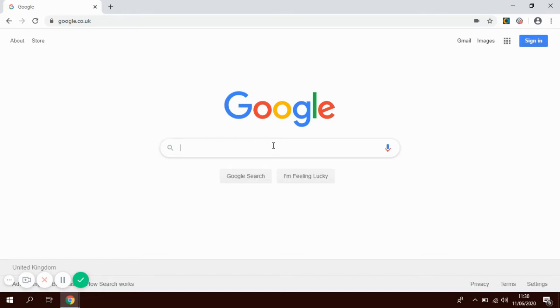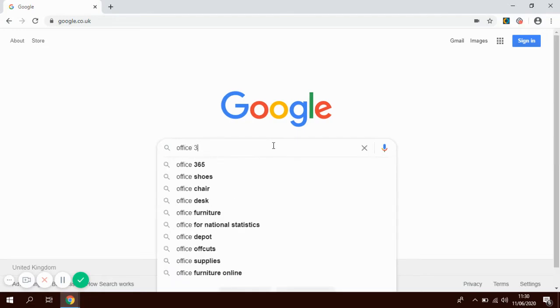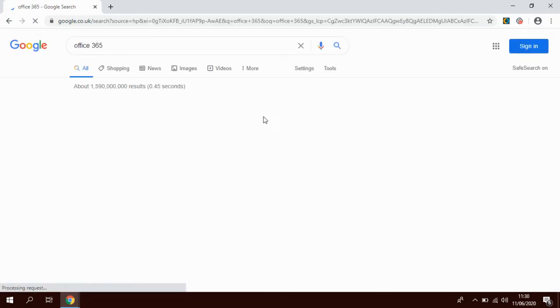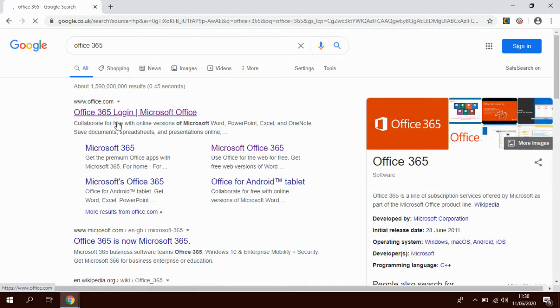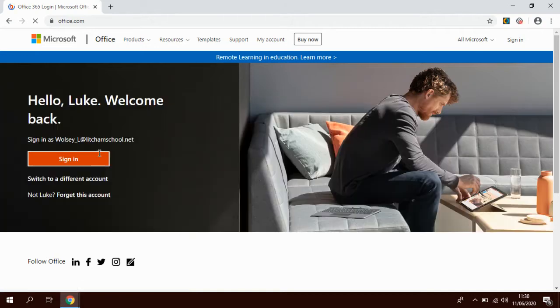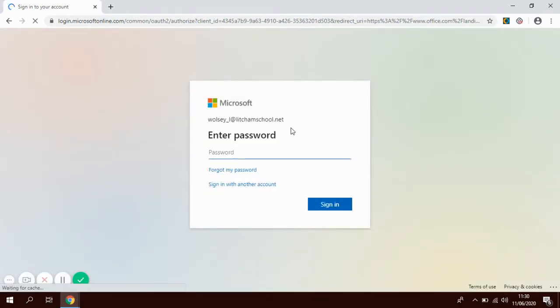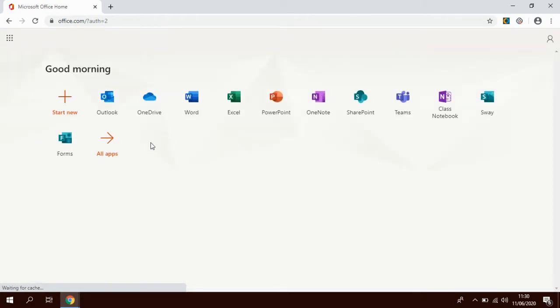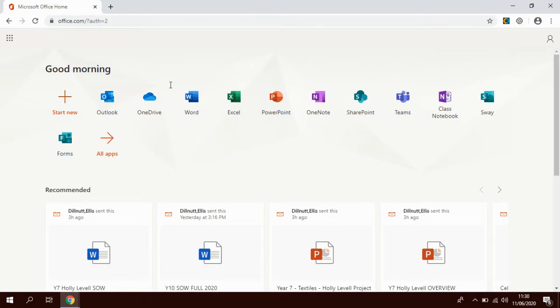When I've got Google up, I type in Office 365. And I go to the Office 365 login and I click sign in. You'll need to enter your school email address and your password. And this gets you into office.com.